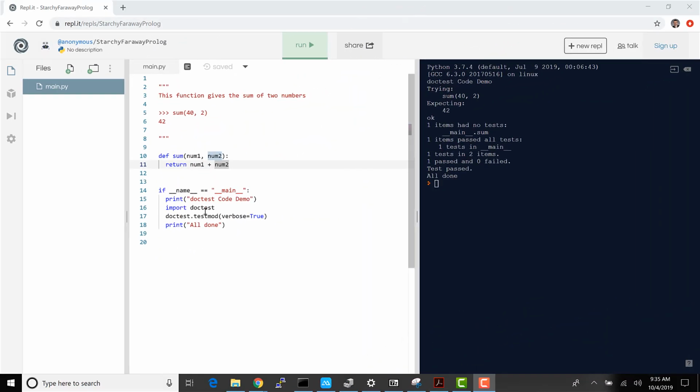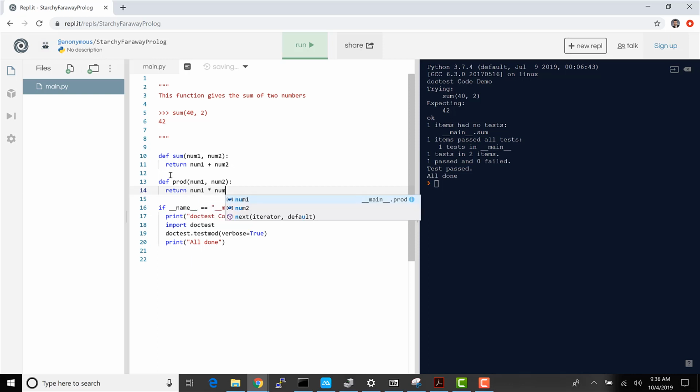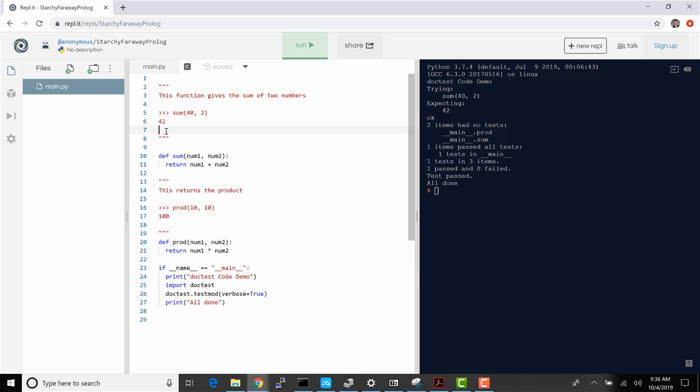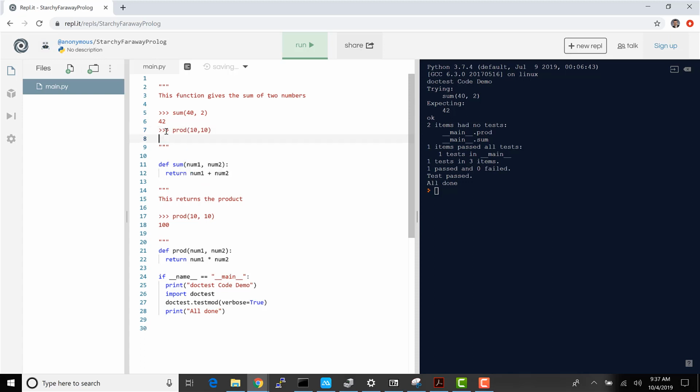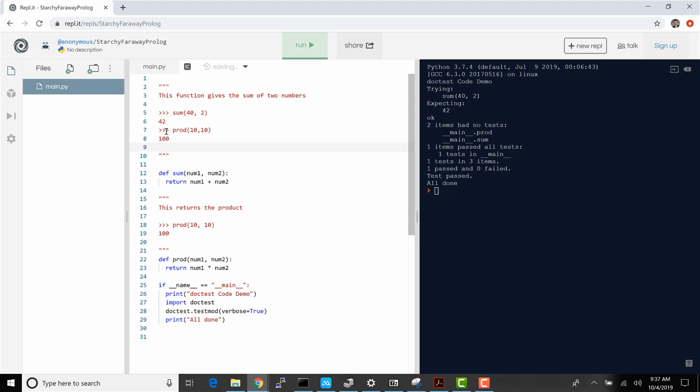Alright, let's add another function to our module here. Let's have a define. How about prod for product? We'll pass in num1 and num2, and this time we'll say return num1 times num2. And let's put us a test up here. So let me put the test here. I'll say product of 10 and 10. I'm expecting 100.